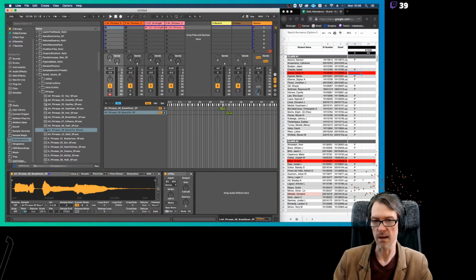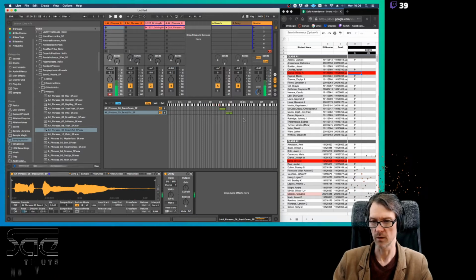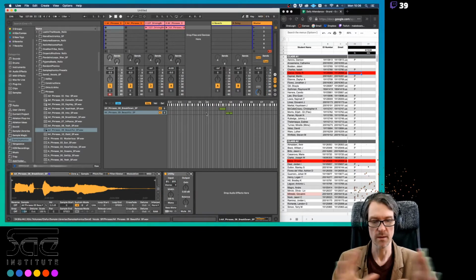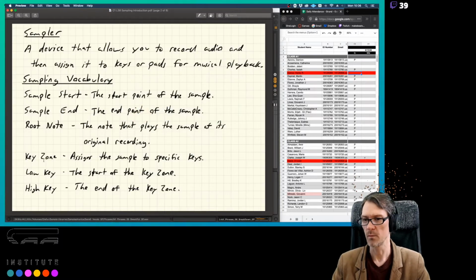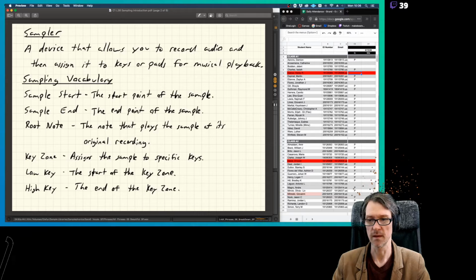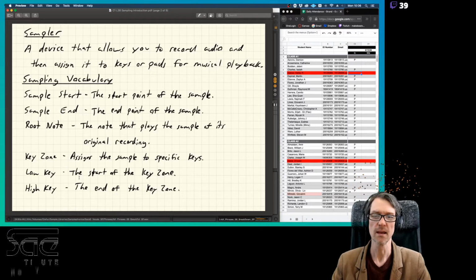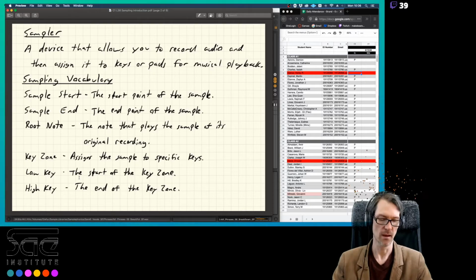Right, so there we go. I can play one from this one, and I can play this one over here. And I've got them in the same instrument. And that's what we call multi-sampling, and we're using key zones to do that. So that's the key zone here. We've got the low key, the high key. So the key zone really just assigns the sample to specific keys on the keyboard.